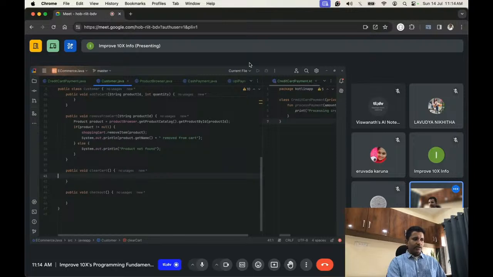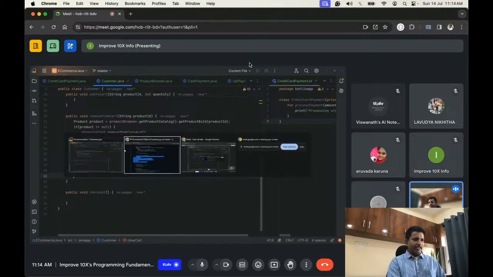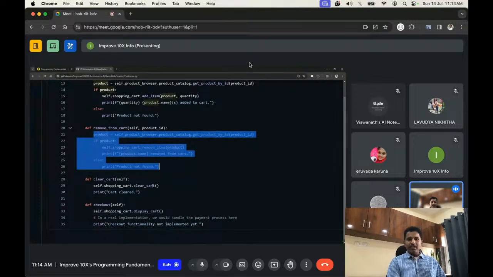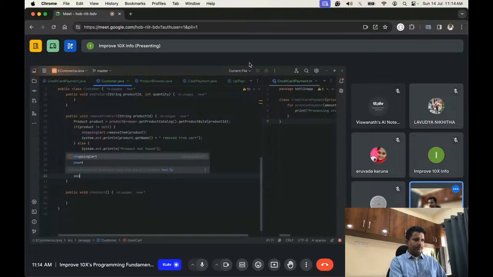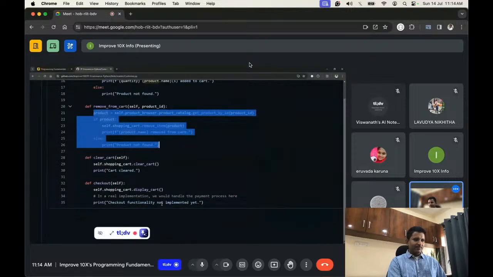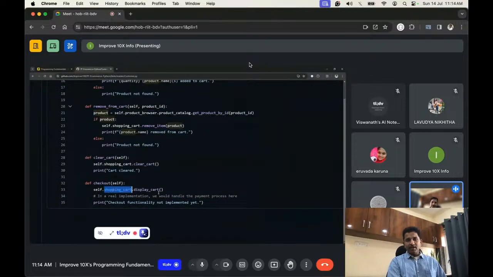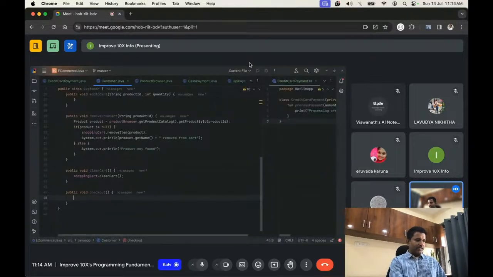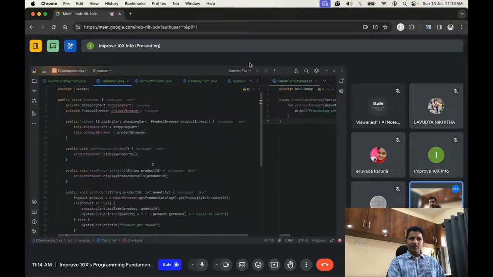Next, clear cart only. Clear cart ki em cheyali? Simply shopping cart dot clear cart. Easy. Shopping cart dot clear cart. Checkout. They have a shopping cart dot display cart and a method. So let's call that shopping cart dot display cart. We are done with customer class also, right?